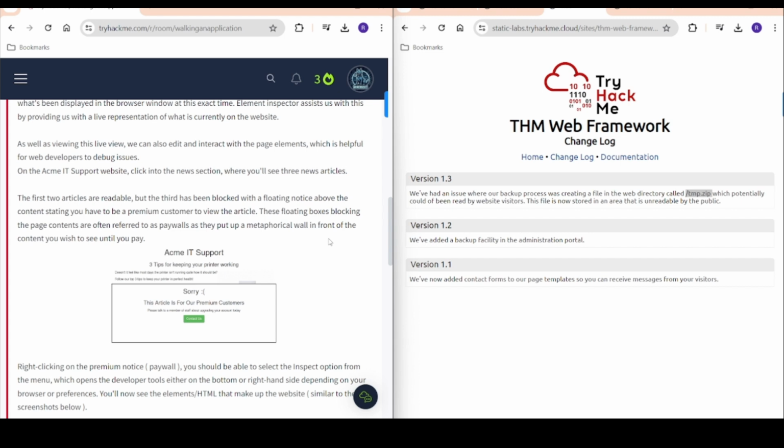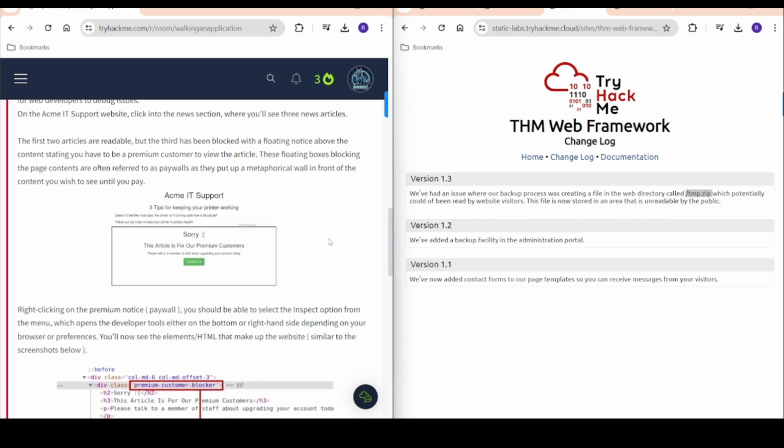We can also edit and interact with the page elements, which is helpful for web developers to debug issues. On the Acme IT website, click the news section where you'll see 3 news articles. The first 2 articles are readable, but the third has been blocked with a floating notice above the content stating you have to be a premium customer to view the article.